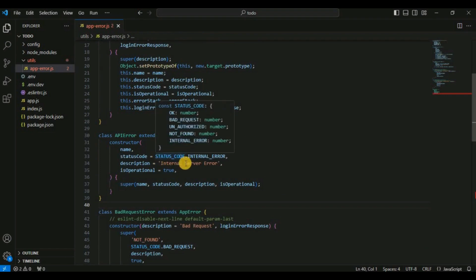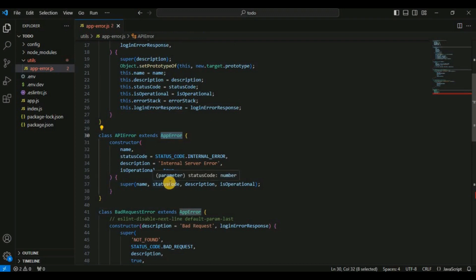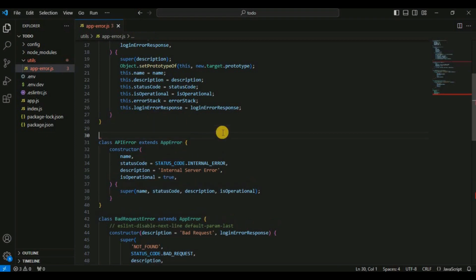So here the API error class extends the app error class. This custom API error class is presumably used for representing and handling errors here. The API error class basically inherits the behavior and properties of the app error class. This is a common practice when building custom error classes to create a hierarchy of errors. So it will be the 500 error.